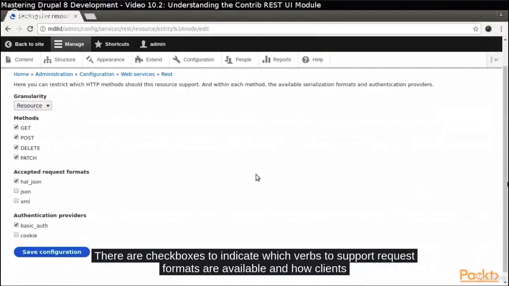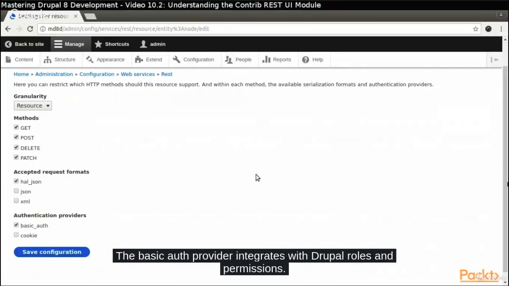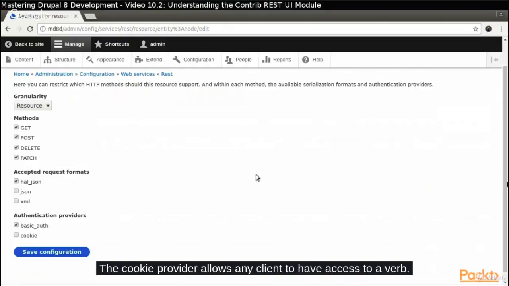There are checkboxes to indicate which verbs to support, which request formats are available, and how clients will authenticate. We must select at least one verb, at least one request format, and at least one authentication method. The basic auth provider integrates with Drupal's roles and permissions. A client must have an account defined on the site in order to use this provider. The cookie provider allows any client to have access to a verb.